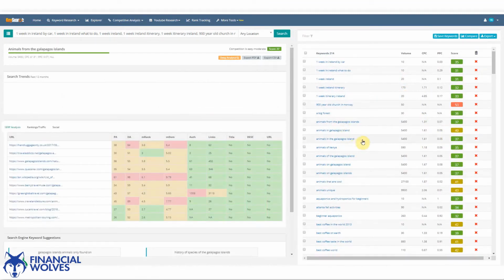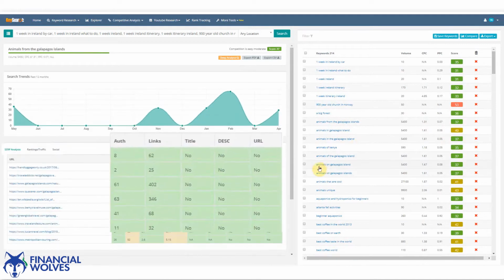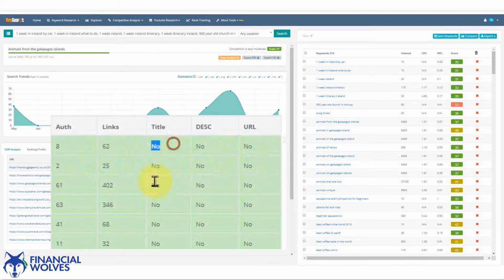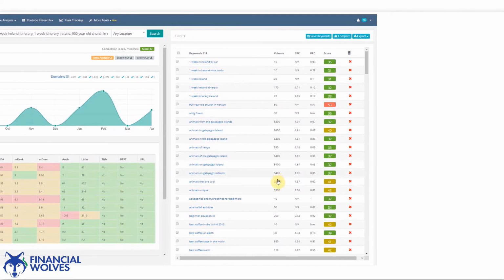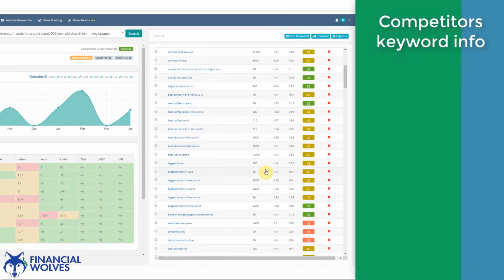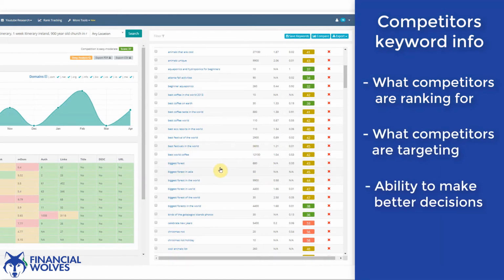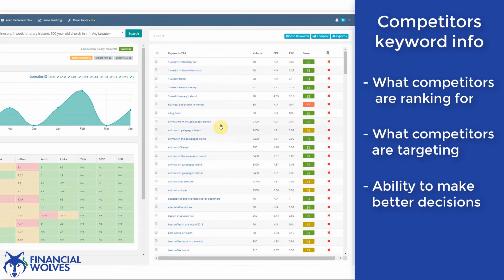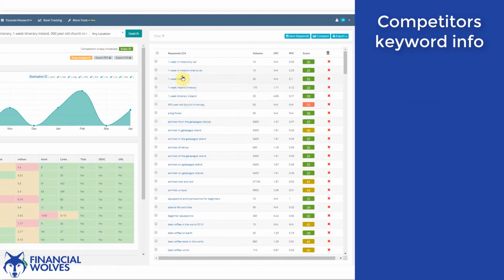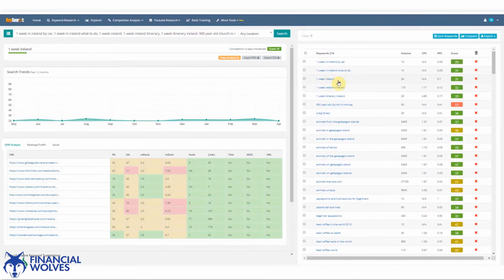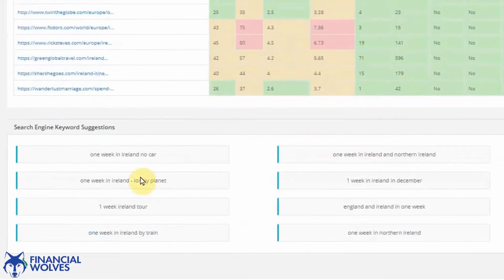Animals from the Galapagos Islands is one that's not in the title of any of these keywords. So at least now you have an example of your competition and what they're ranking for, what they're targeting, and the ability for you to make better decisions about your blog on how you should target keywords, and maybe even things that you should generate that are similar to those topics. So maybe it's not just 1 week in Ireland. Maybe it's a 1 week Ireland tour.